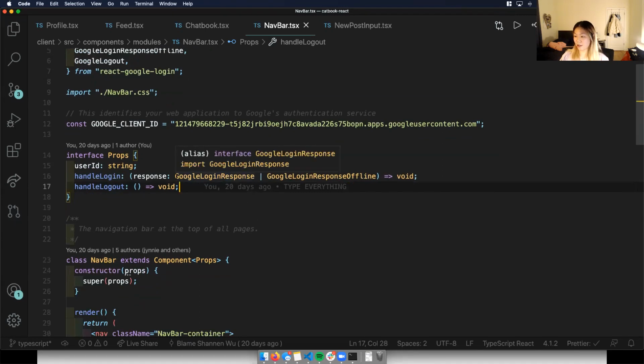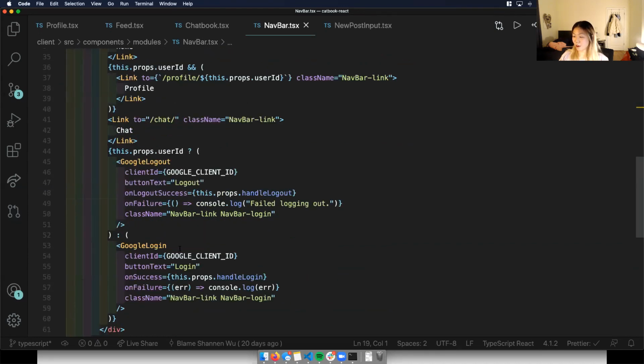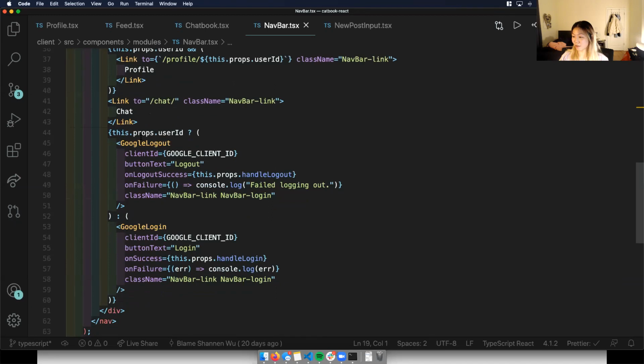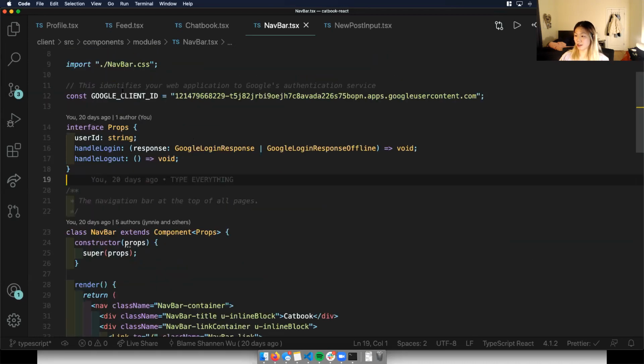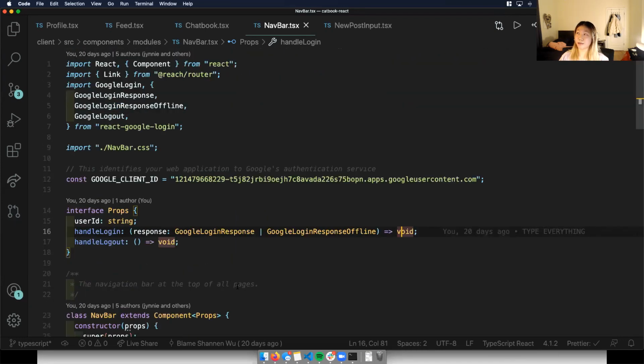And if you're wondering how I knew to import Google login response or response offline, you can just hover over this onLogoutSuccess, and it should tell you. Oh, there you go. How I figured it out was before, it just said this.props.handleLogin was any. When I hovered over the onSuccess function, it says Google login response. So I decided to import that from the library and set it. Super useful, because libraries can be hard to understand if you don't know all the inner workings. You might not know what props the library expects when you use a component. So I think typing that is great as well.